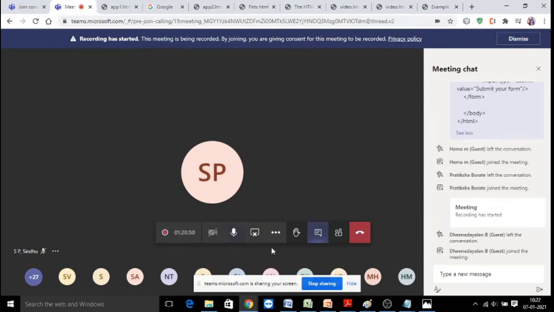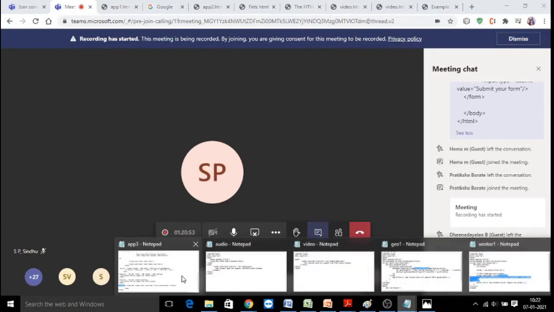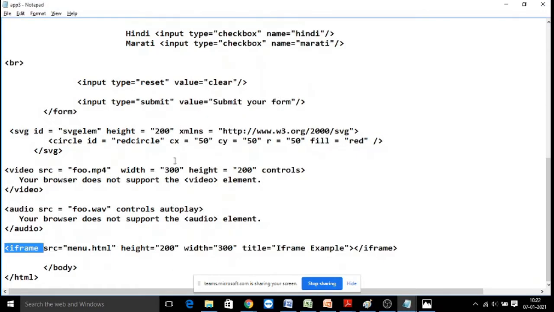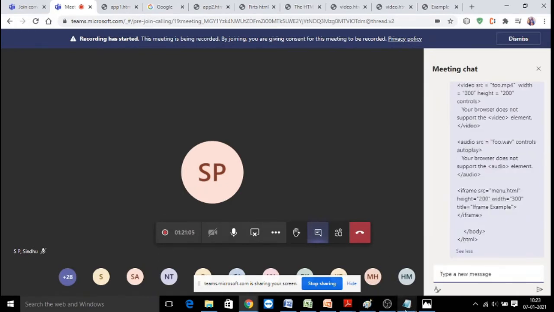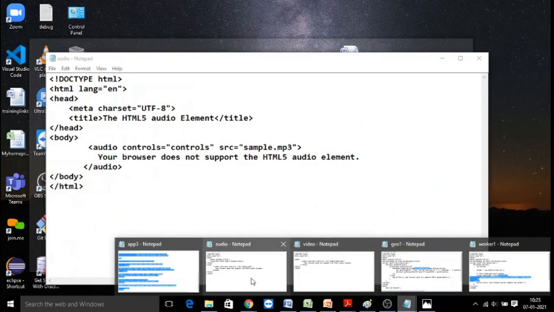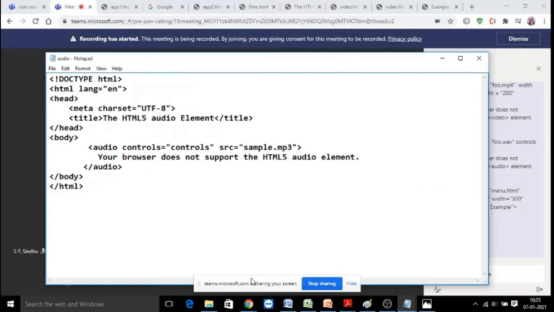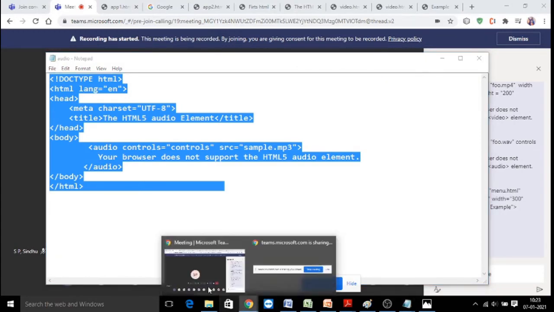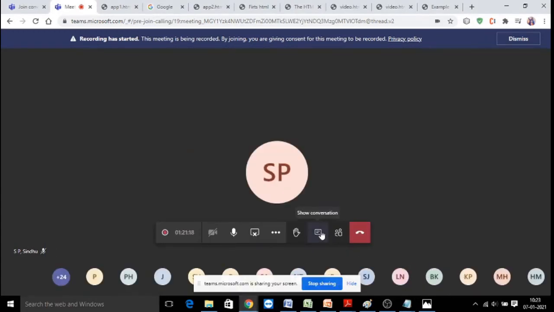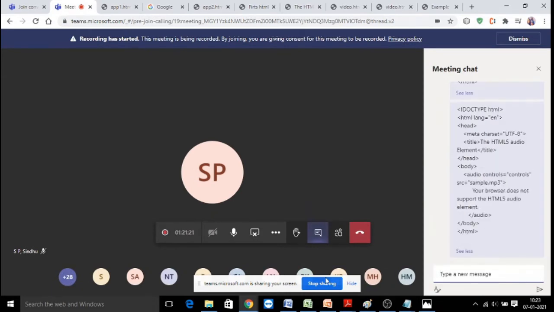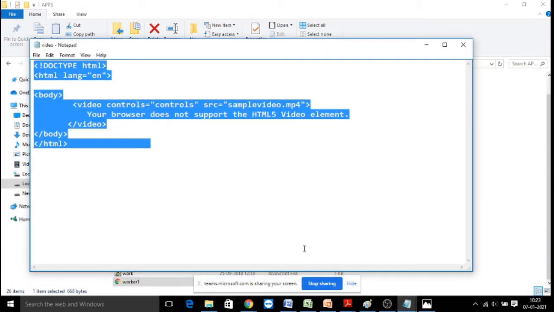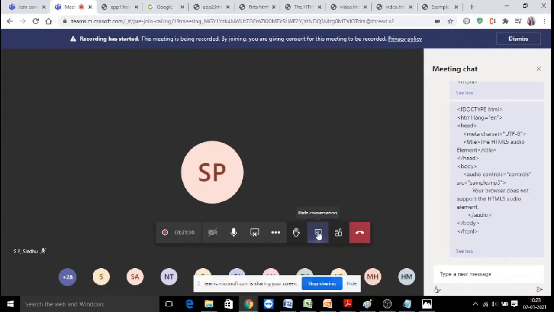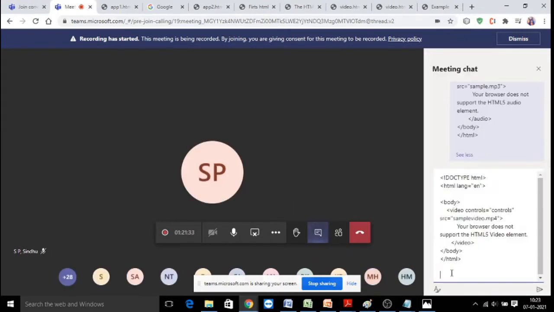I'll share all these files. What I do is I'll make a GitHub repository where I'll copy all this material and share you the link. Just for practice during the session, I am giving this in the chat.